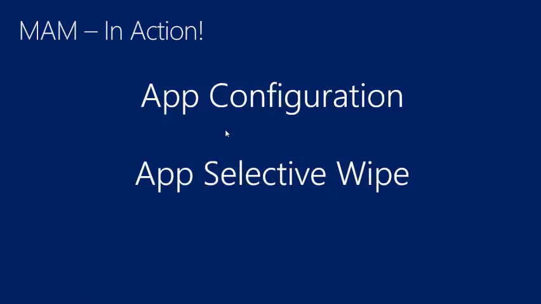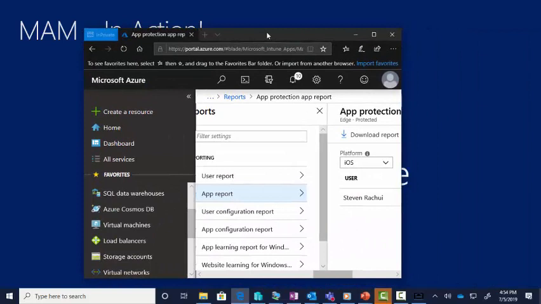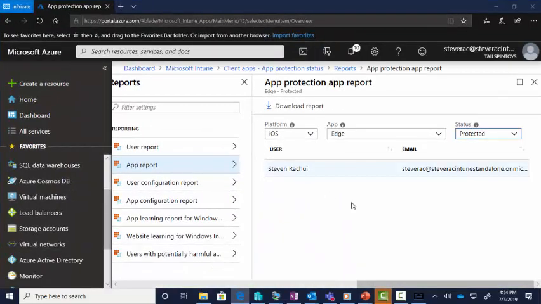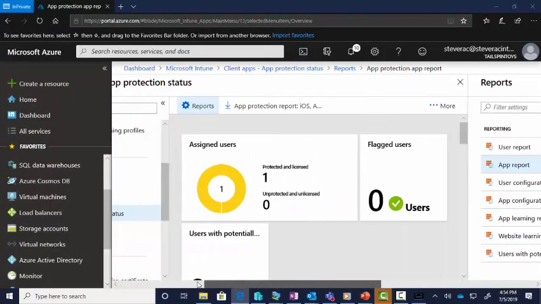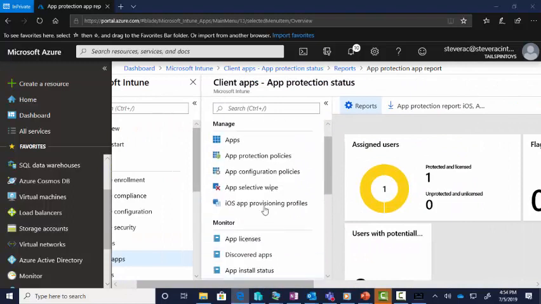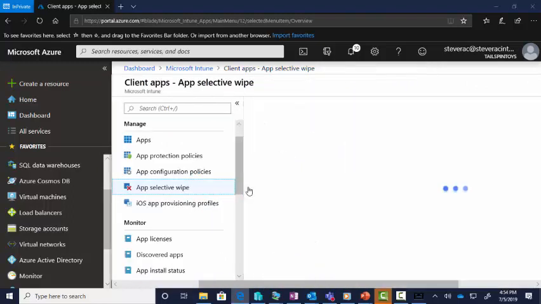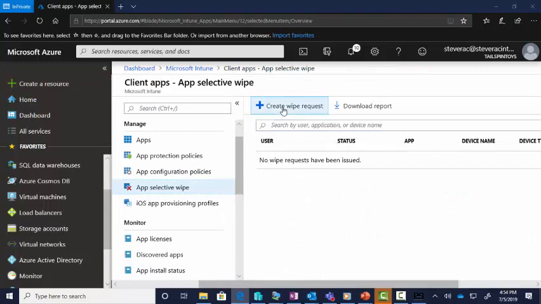Okay. So the other part of this is one of the cool things about using MAM specifically for the app is that you can selectively wipe data from the app. So if a user's leaving the company or whatever the case may be, and you want to wipe any corporate data from the app, it's pretty easy to set up a wipe request. If I just go over to the main page again and look at App Selective Wipe, then I can go create a wipe request.